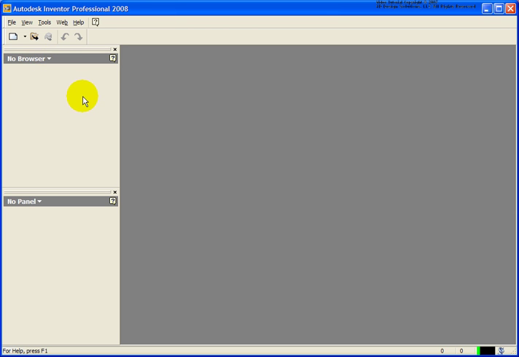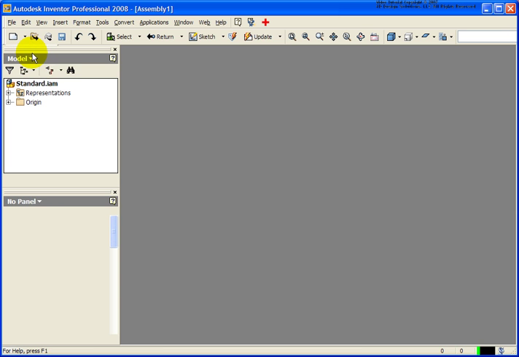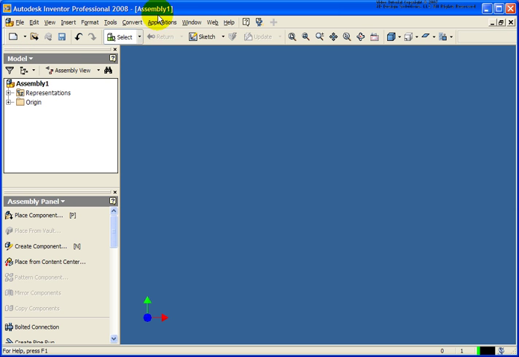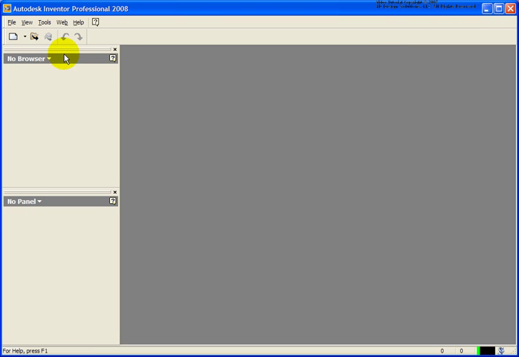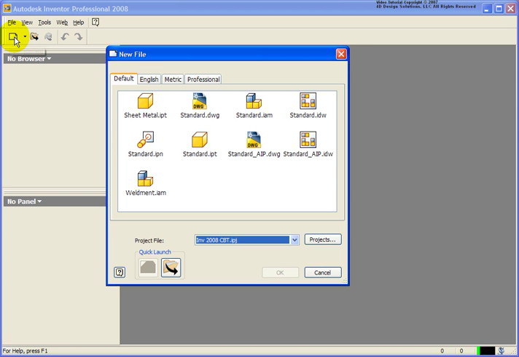To start an assembly, there are a few different ways of doing that. From my drop-down list of the New, I can come back down here and click on Assembly. And you notice it now says Assembly 1 since it's the first assembly file that I have open. Another method is to click New, or File, New, or Control N.